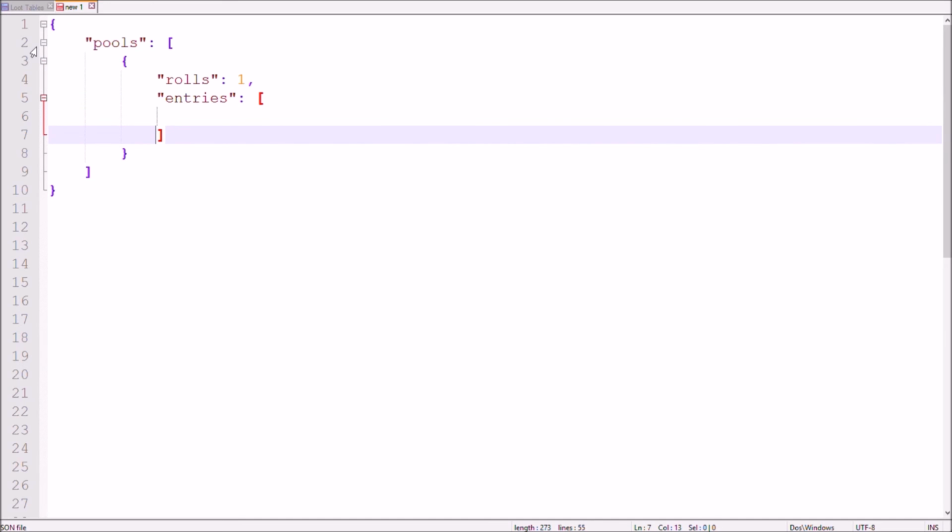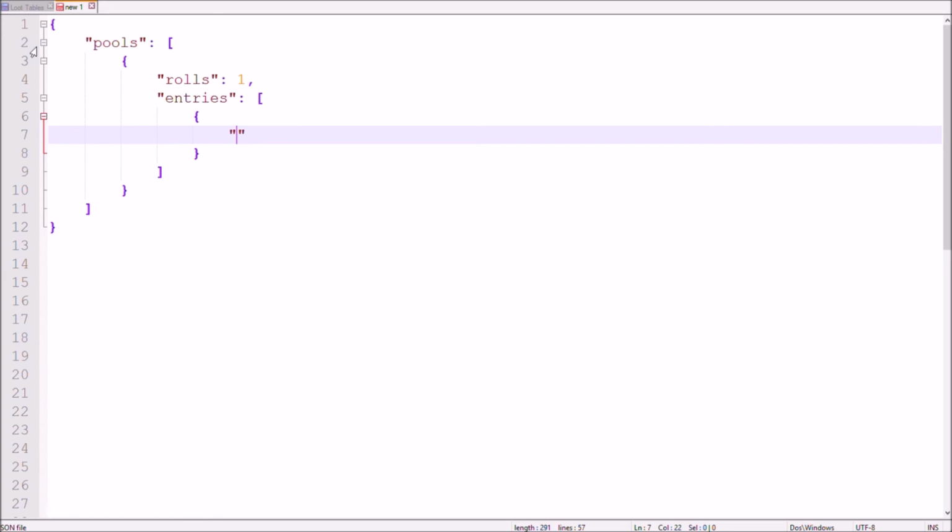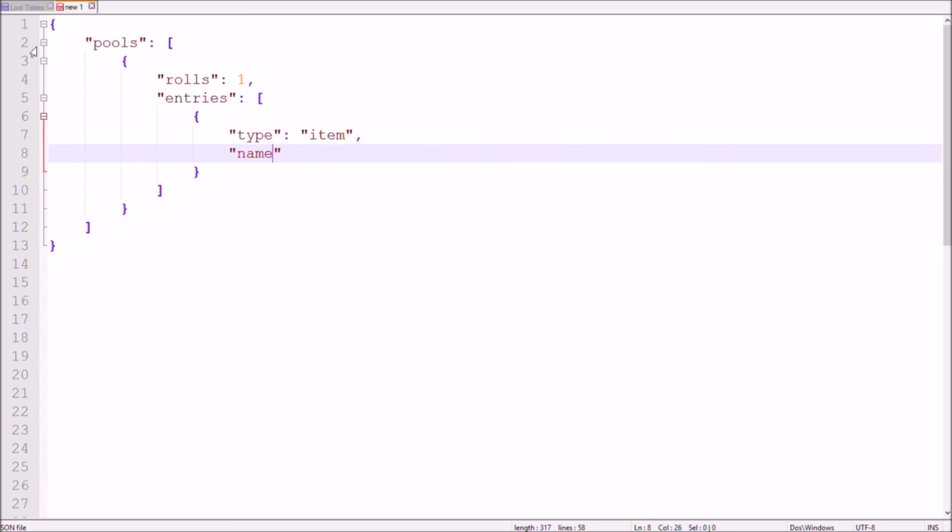Inside a pair of square brackets, now we'll add a single entry. For every entry, you need to specify its type, for now that's item, and its name, which in this case is the item ID. Let's say minecraft:stick. And that's our first loot table done. Now you need to save it as a .json file and you can try it out.